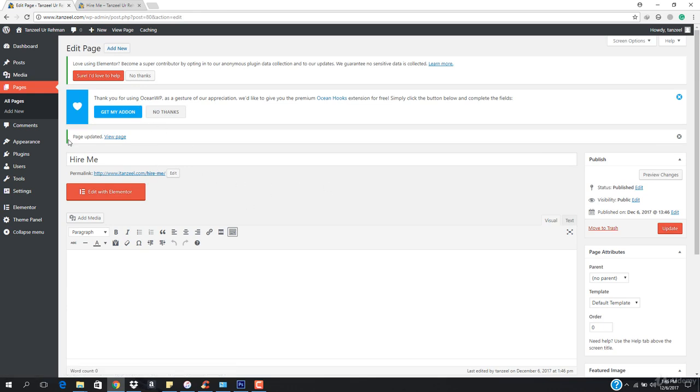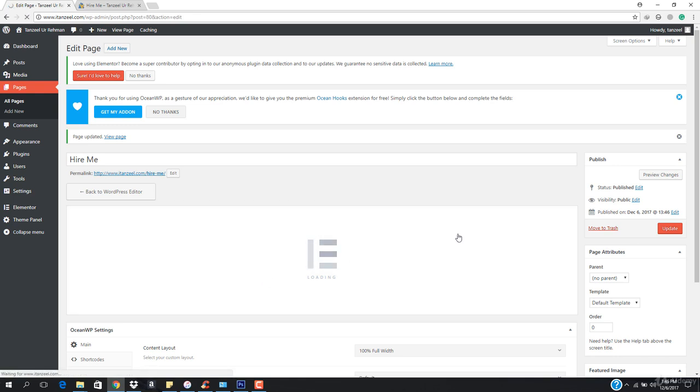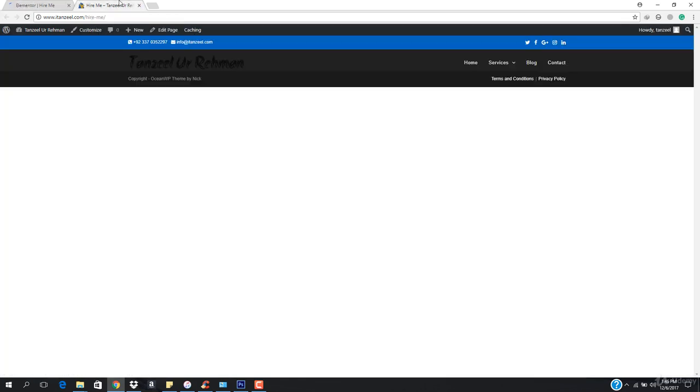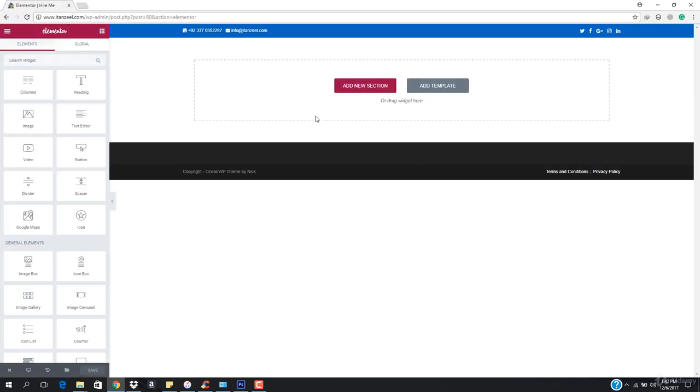Now here, what I have to do, I need to come here and click here, Edit with Elementor. It's going to take me to the new page where Elementor would be, and I can manage this page. So let's wait. Here we go. You can see we have everything coming right here. First of all, I want to add a header right here.